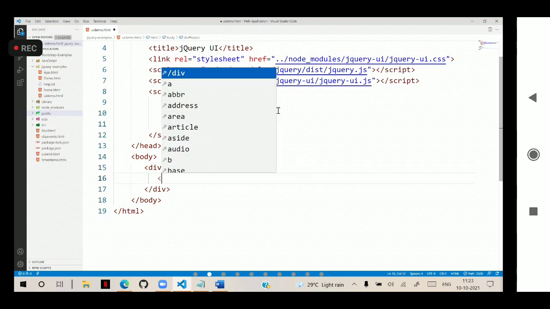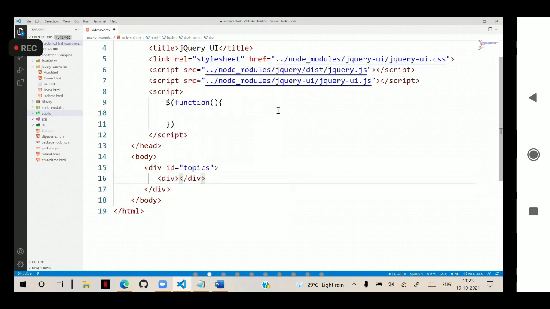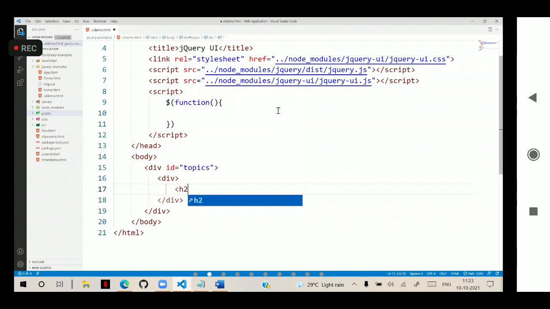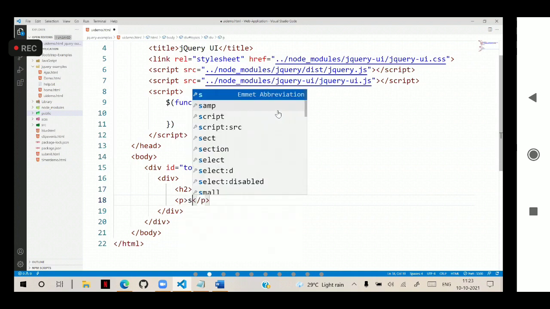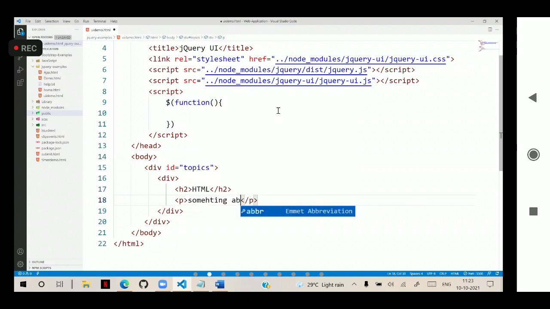In that, what happens? I created a div. In that, we created a heading. In that heading, I defined, suppose, HTML, and I kept a paragraph. So something about HTML, something about HTML. So I designed in this.